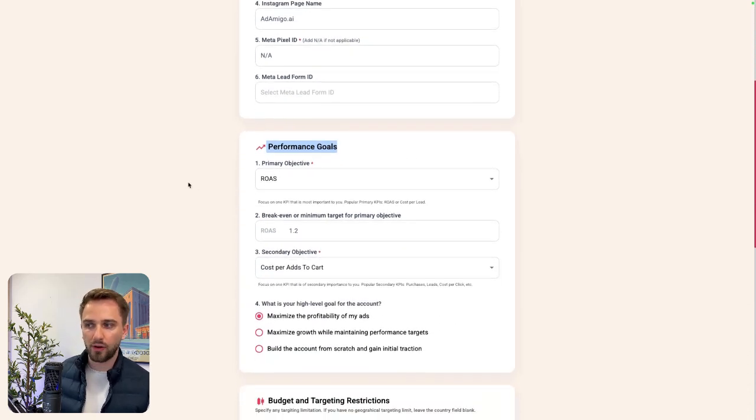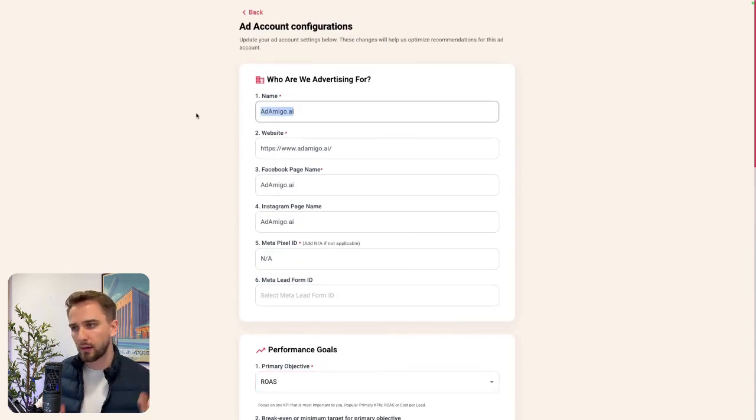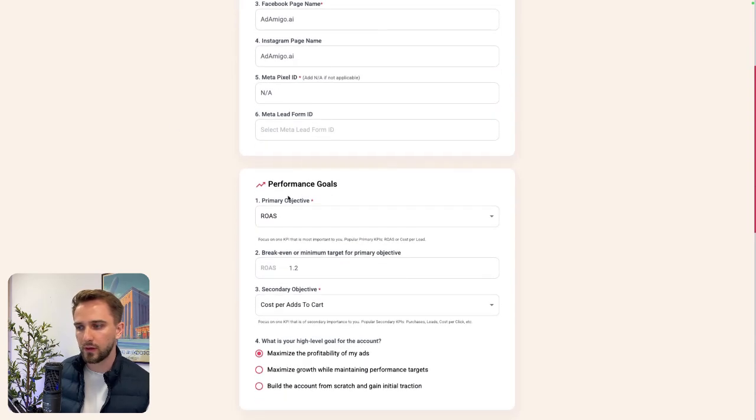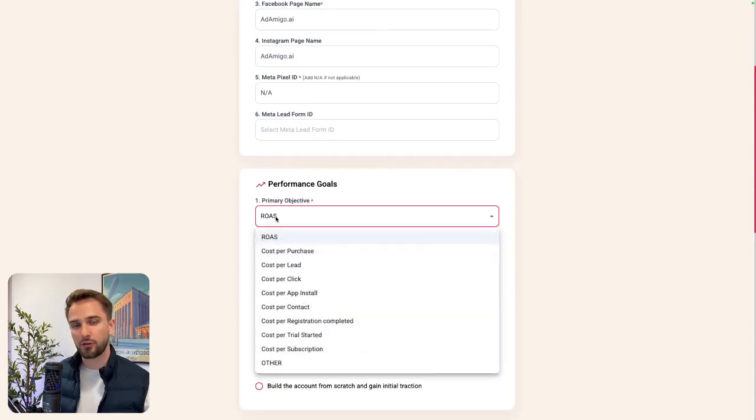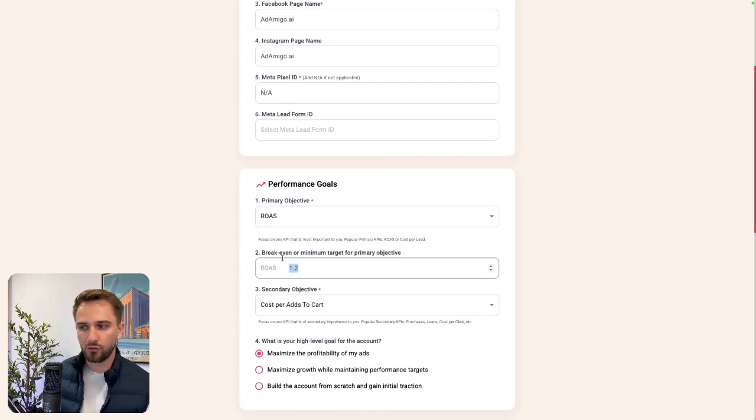Next, we have the performance goals. Here, to me, it's very important that we tell AdAmigo what we actually care about. So in our case, this is now an example account, right? We pretend this is AdAmigo, our software business. We care about getting customers and getting the revenue on our ad dollar spend. So revenue on ad spend, and we want a 1.2 or higher. At that point, we are basically profitable, right? Or that's kind of our target at the moment.